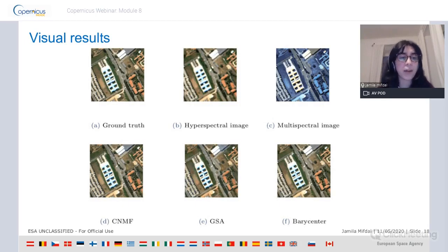So here we have visual results. So we have the ground truth and we have a hyperspectral and multispectral image. So we generate these two images and then we compute the barycenter with our method that I presented in the previous slides, and then we compare the results to state-of-the-art methods. We can see that visually the result is really pleasant. It looks like the ground truth, and yeah, we can see that the fusion works really well.